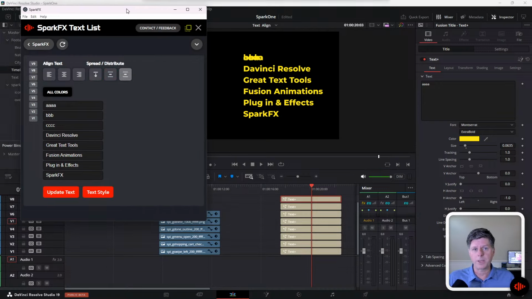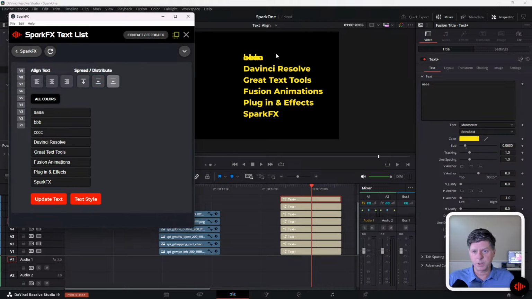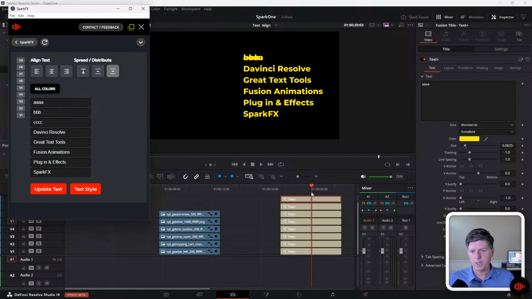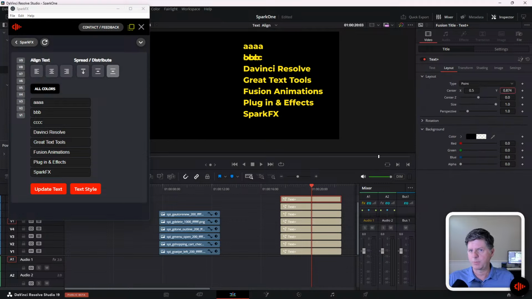Okay, so back to the alignment here. You can see we updated the text, but the text is on top of each other. That's where we can use some of these spread and distribution tools. So I'm going to move this over here, and we're going to take the top text track and slide that up right there. Then we can use the spread to automatically take the spacing from the first and second clips.